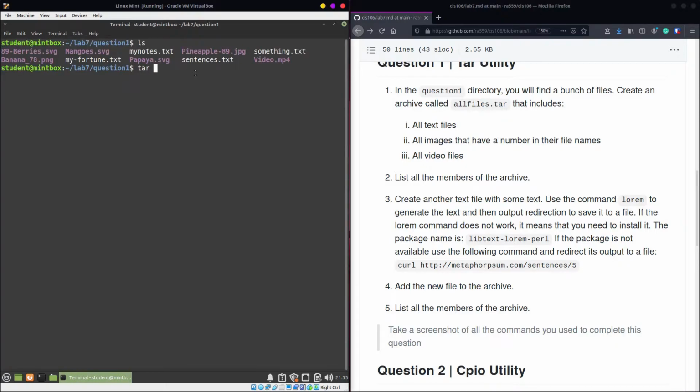Right? I'm going to do it and I'm going to explain it. So obviously tar cnf, and then the name of the archive, which is allfiles.tar. Now, this is when we need to start paying attention, because now we need to be a little bit more specific. First of all, text files.